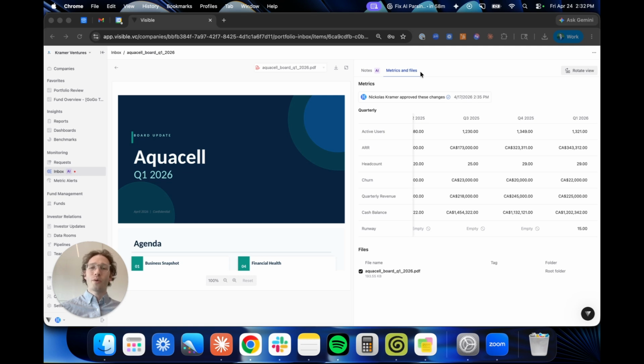In this case, AquaCell shared their Q1 2026 board deck with me ahead of time. So I ran it through Visible's AI inbox, which parsed the deck, pulled out the key data, highlights and lowlights, and then saved this information to the metrics and notes inside the company's profile. Now with this key data inside Visible, the MCP server can query it directly. So let's walk through that.